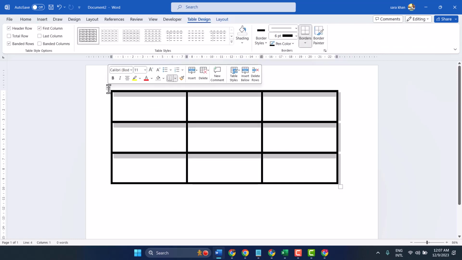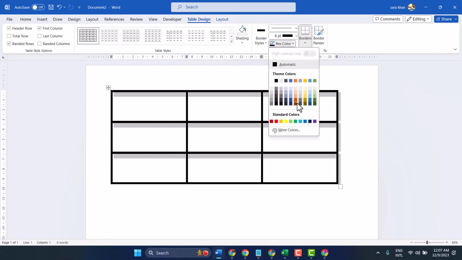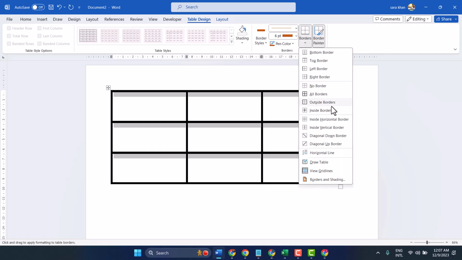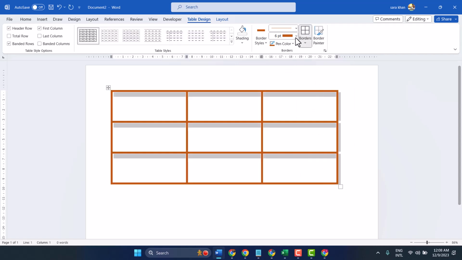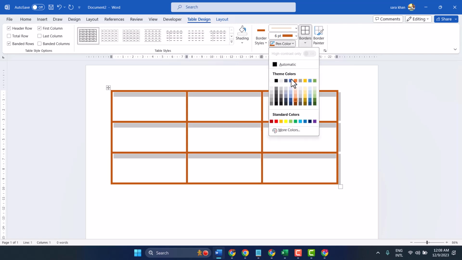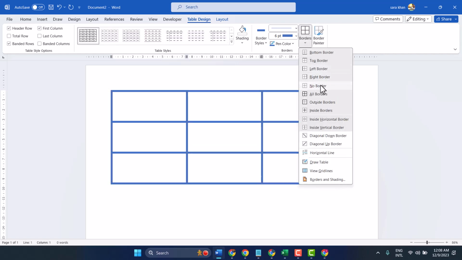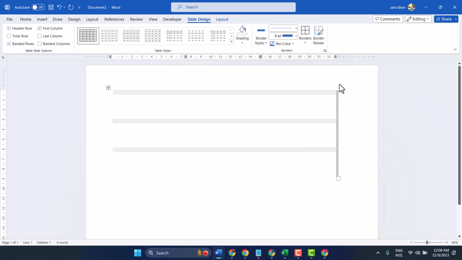Also, you can make some more changes, like you can change the color and select all borders. Select any color and just select here all border and click anywhere.